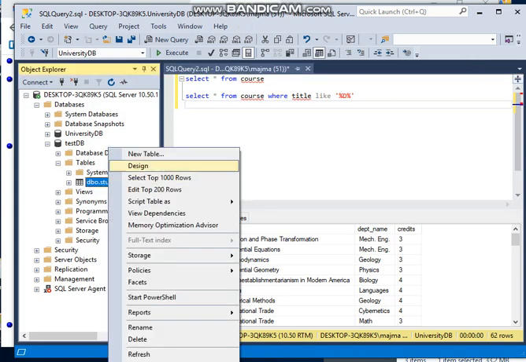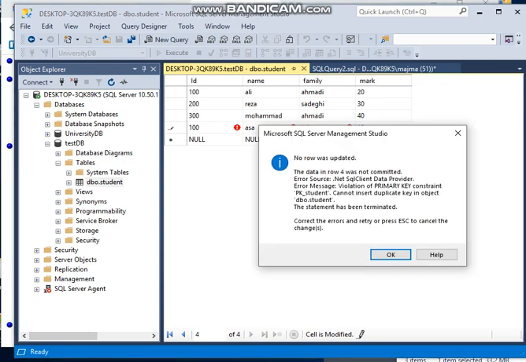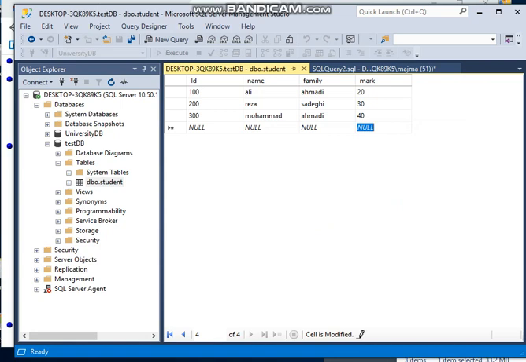When ID is our primary key, it means that I can't have duplicate data. Because I have 100 here, I can't add another 100. When I type 100, I get an error saying: cannot insert duplicate key in object student. We can't have duplicate values. I must change it or omit it.